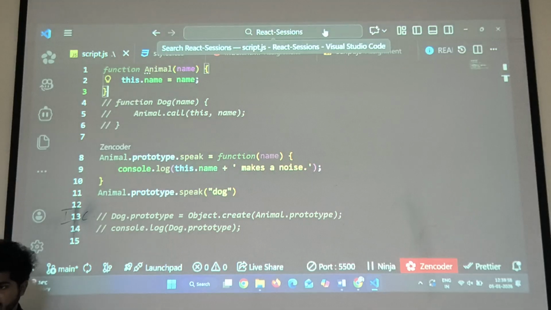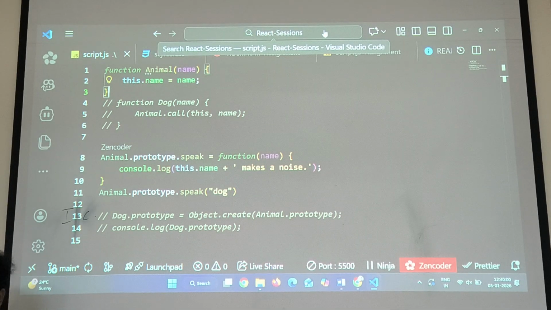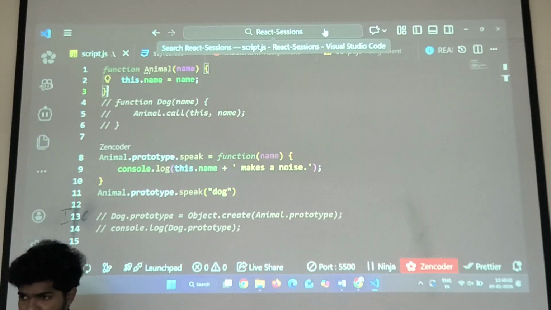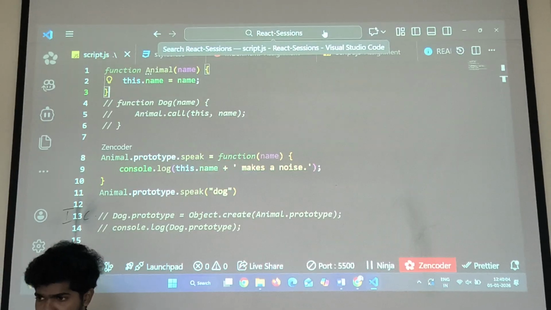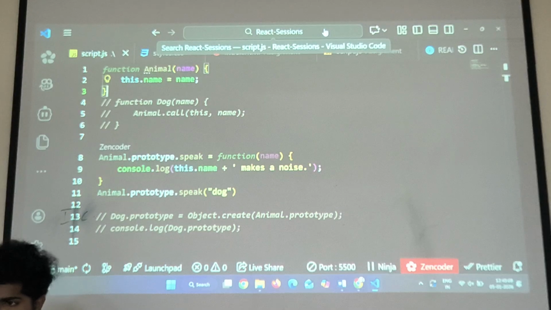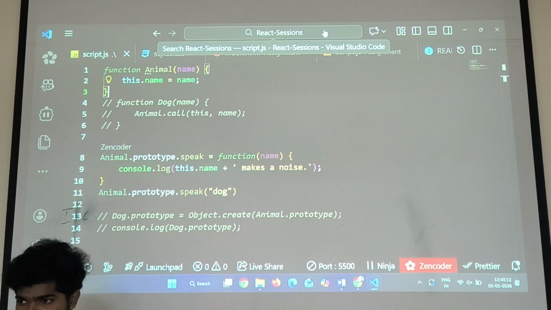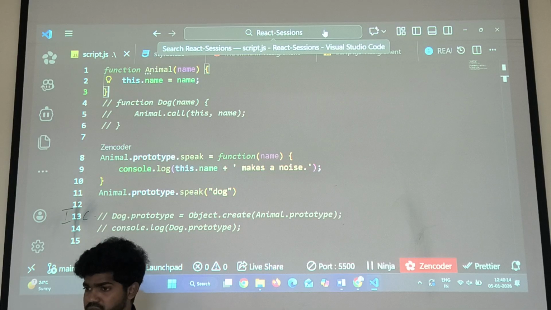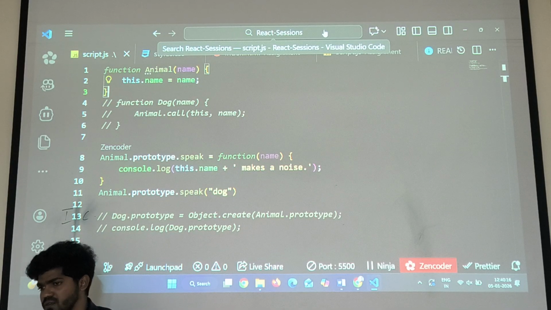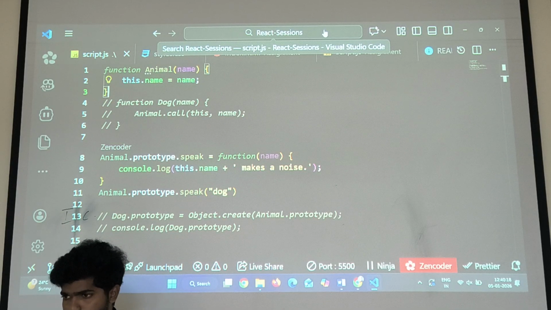But in frameworks, we need to follow the framework. Vue.js is also a framework. It is lighter and faster than React.js, but it is a framework. React.js is a library.